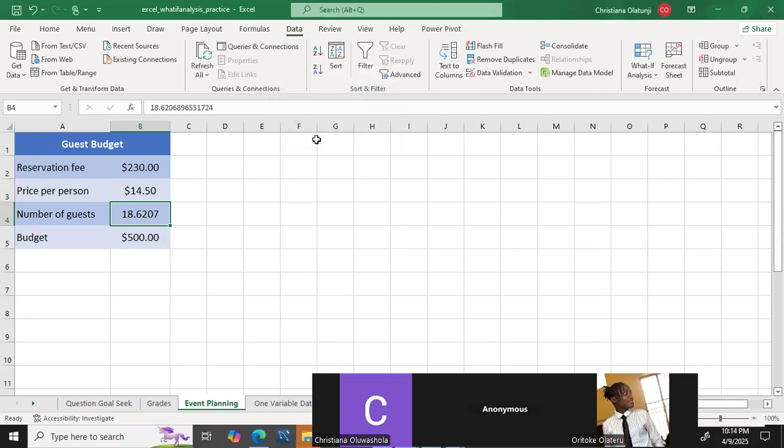Now, let's go to our third type of What-If Analysis, which is Data Table. This one says see the results of multiple inputs at the same time. I stated here that it is used to view and compare scenarios by changing input values.